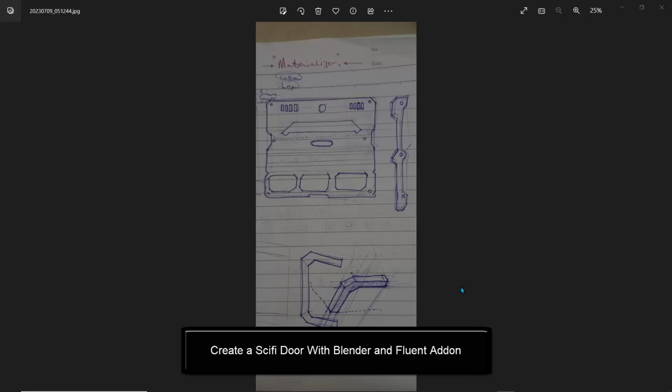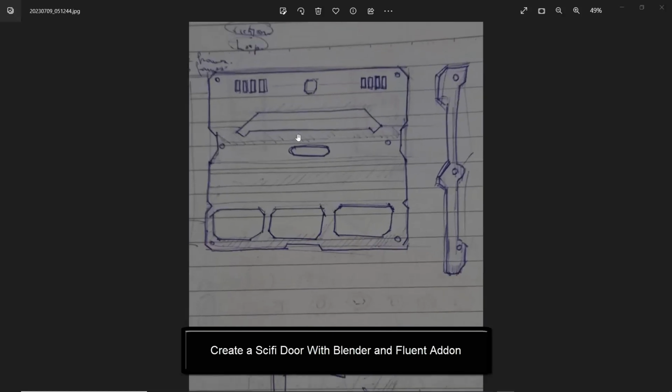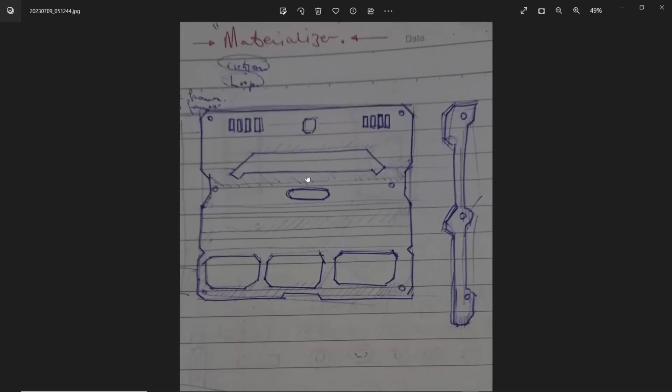Hello everyone and welcome to a Fluent modeling tutorial. Today we're going to be modeling this nice sci-fi panel. So let's go ahead and bring this reference image into Blender and let's begin.